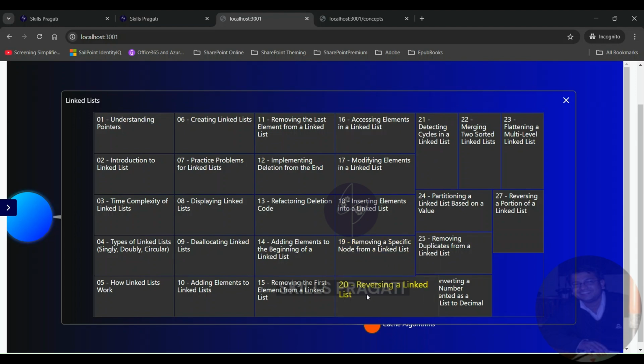Reversing a linked list. A classic interview question, solved in O(n). Detecting cycles in a linked list. Floyd's cycle-finding algorithm, tortoise and hare.